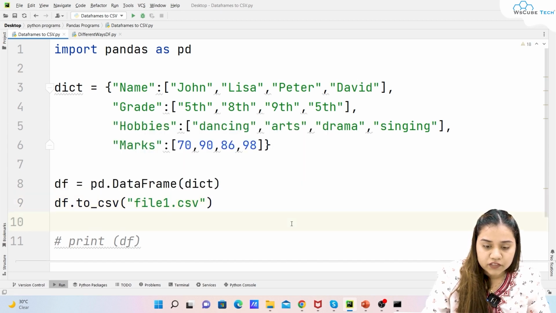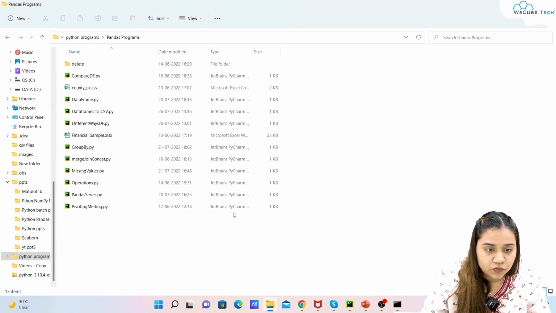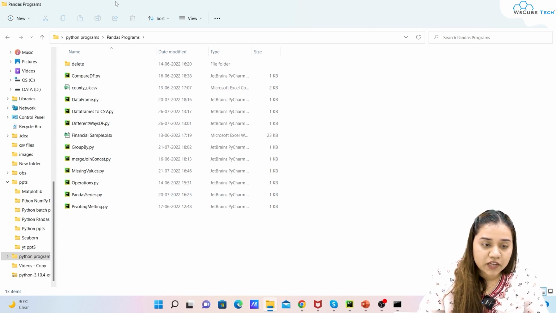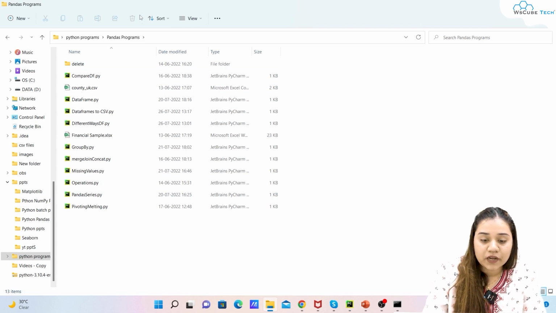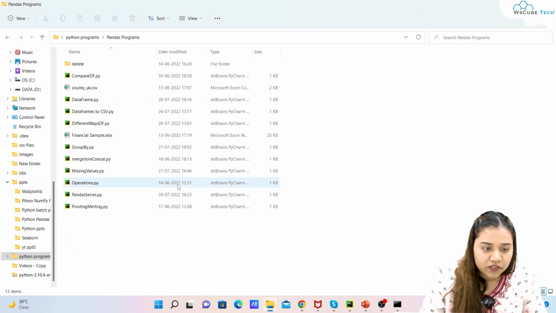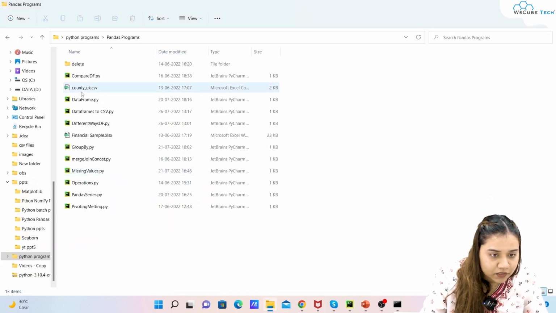Right now I have not run this program. Before that, I'll go over here. Wherever our pandas program is located, the CSV file will get created at the location of this very program. As soon as I go back over here, you can see there is one CSV file, country uk.csv, and another, financial sample.xlsx, and we only have these files.